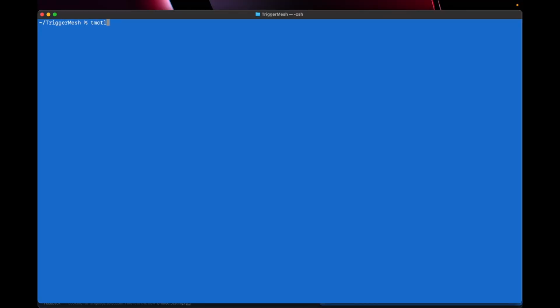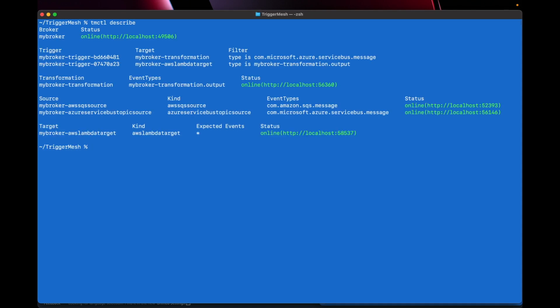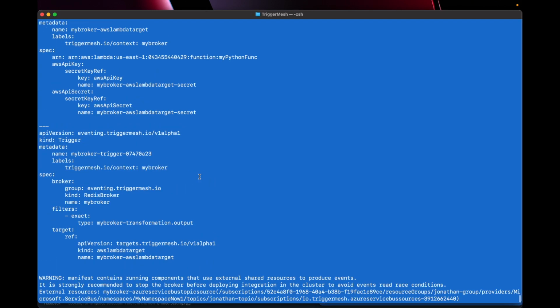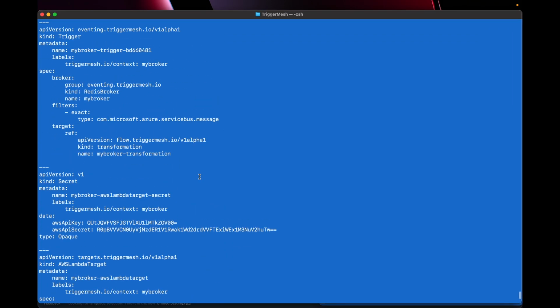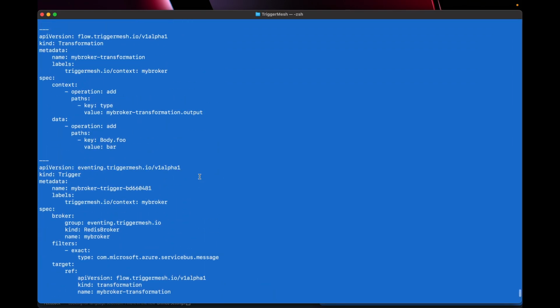Let's use tmctl describe to have a look at what we've just done. It shows you all the sources, targets, triggers, and transformations that you've created. It even includes important information about event types produced and consumed by different components. Now we'll use the dump command to export what we've done as a Kubernetes manifest. This manifest provides all the custom resource definitions needed to run TriggerMesh natively on Kubernetes.